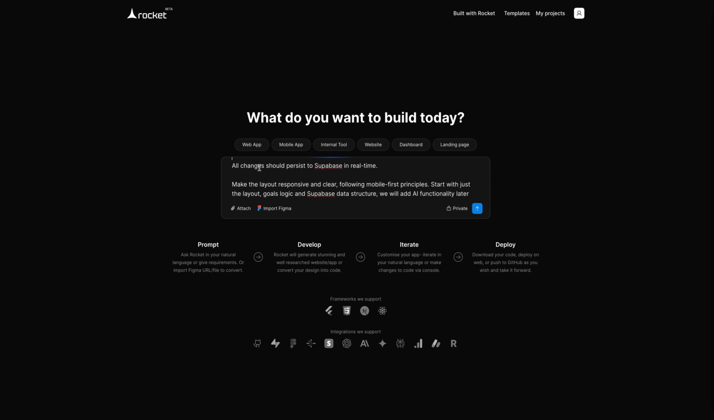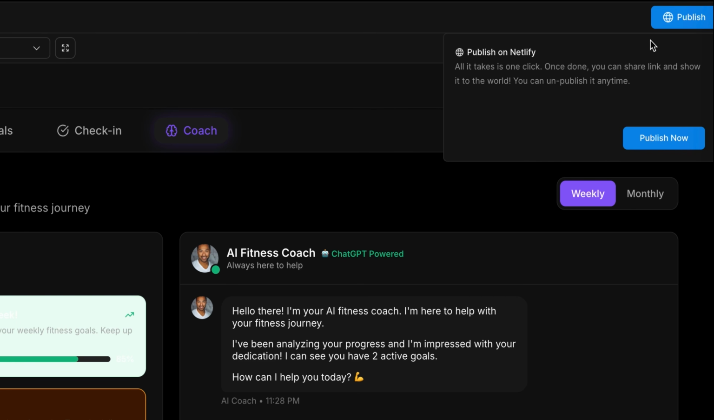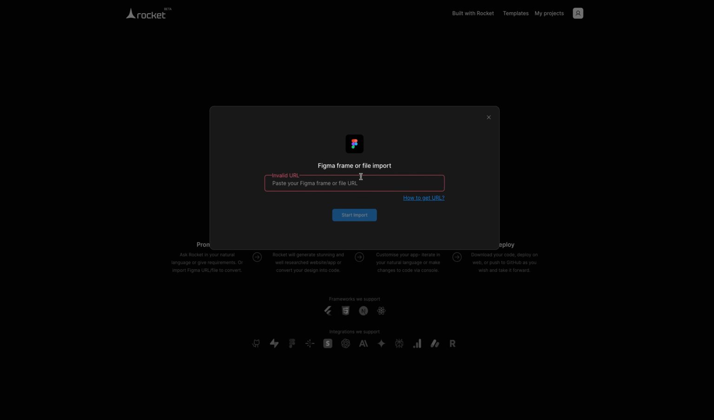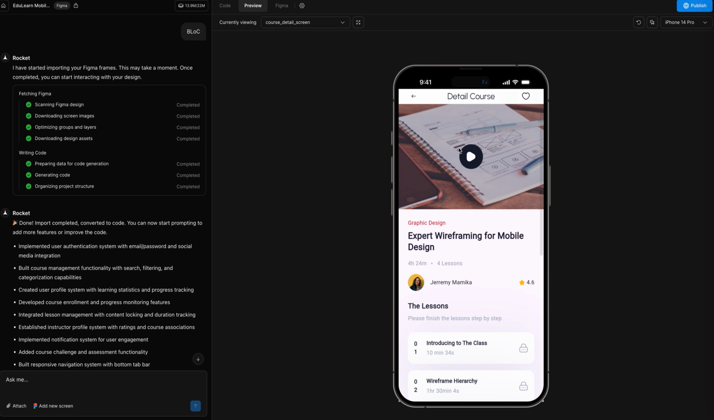In this video, I'll walk you through the entire Rocket platform, step by step, so you can start turning your ideas into reality. We'll cover the full process of app building, from planning to publishing for both mobile and web. Plus, I'll show off some of Rocket's most exciting features, like Figma to Code, which lets you turn your designs directly into functional apps. So without further ado, let's get right into building.